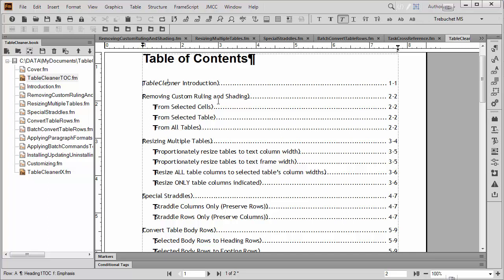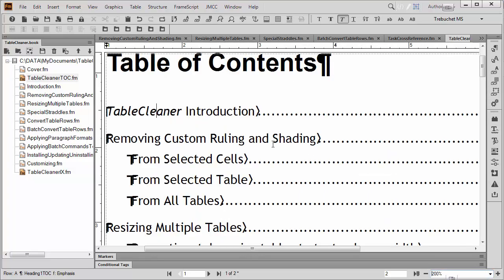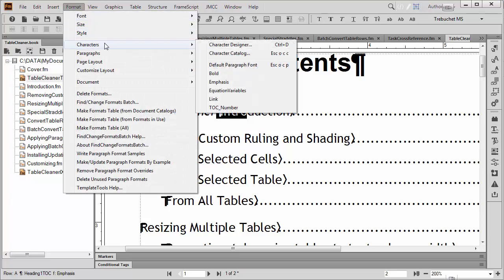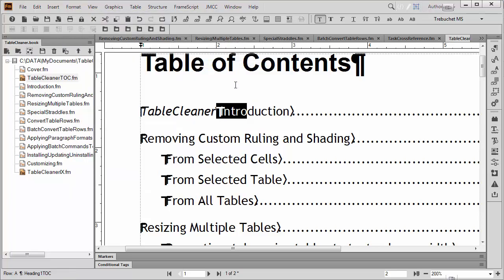Let's zoom up here. Let's get up to a couple hundred percent. And what we can do is grab that marker and copy it, and I'm going to paste it here in front of the word introduction. And what I need to do is select that marker and the text following to make sure that it's all the same font. So what I'll do here is go up to Format, Characters, Default Paragraph Font.